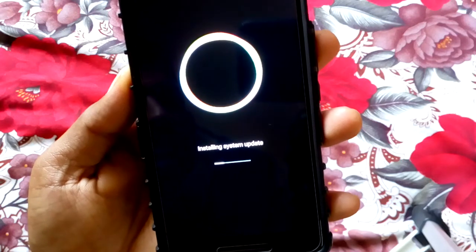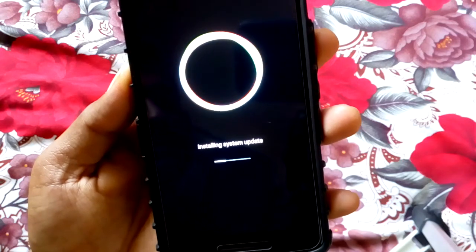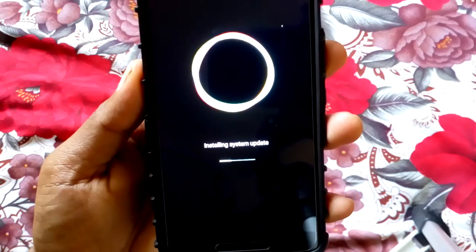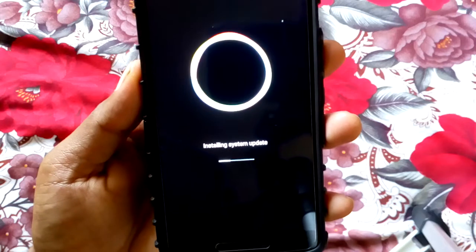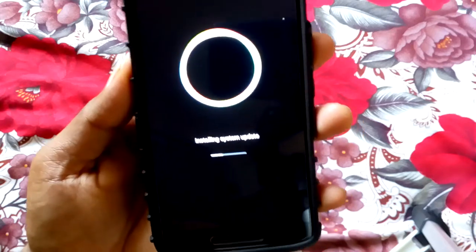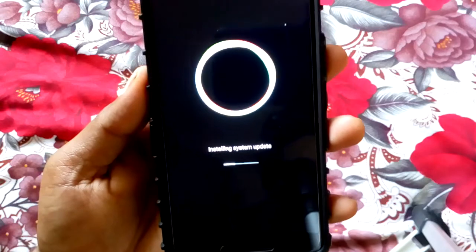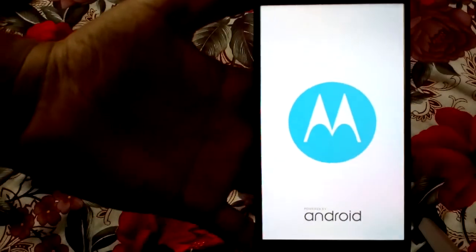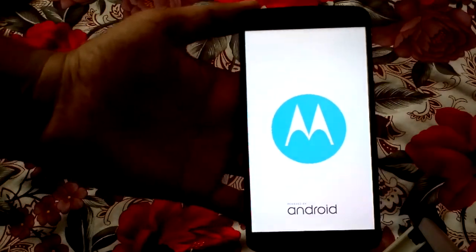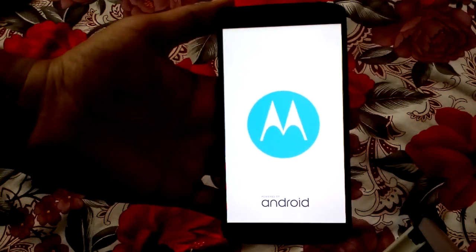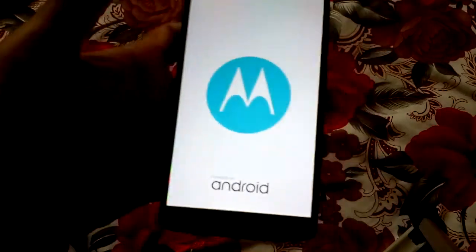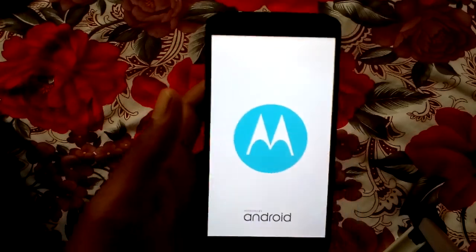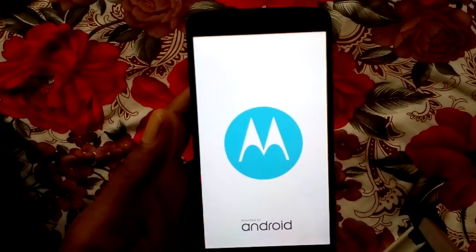It's 20% done, I think 20-25%. Let's see how the update is. I'm gonna pause now. So after completing 100%, the phone has gone to auto reset mode. So just waiting for the new interface and how it looks. I think it's gonna take another 2 to 3 minutes.